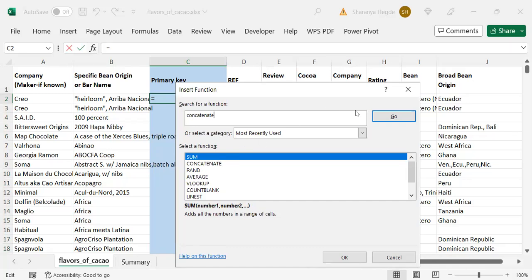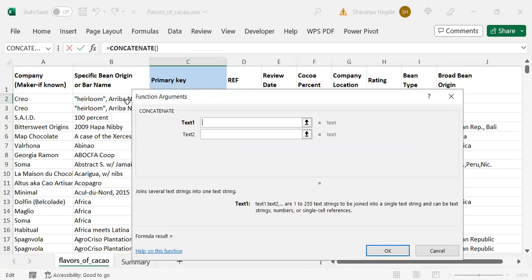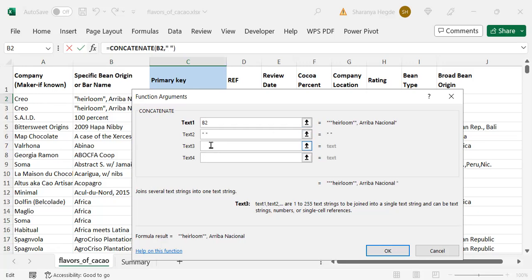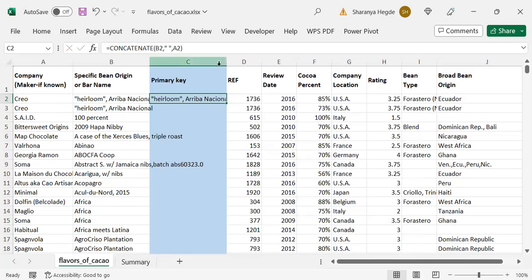you will be able to get what you want. Now, what do I want to do? I want to do a combination of the bar name and a space, and I want the company name. So here you get it.